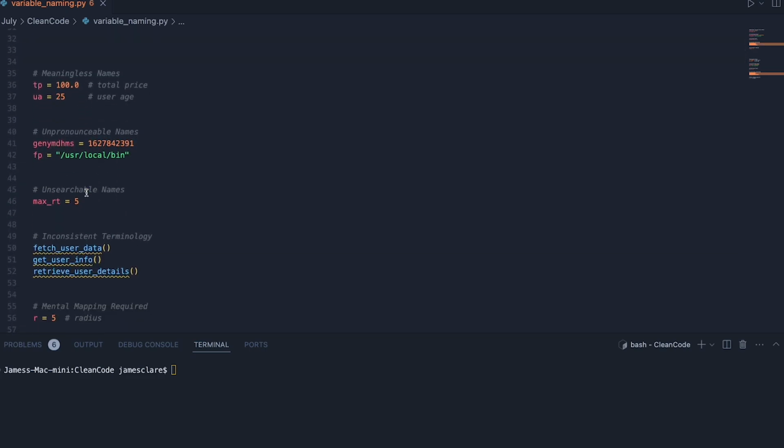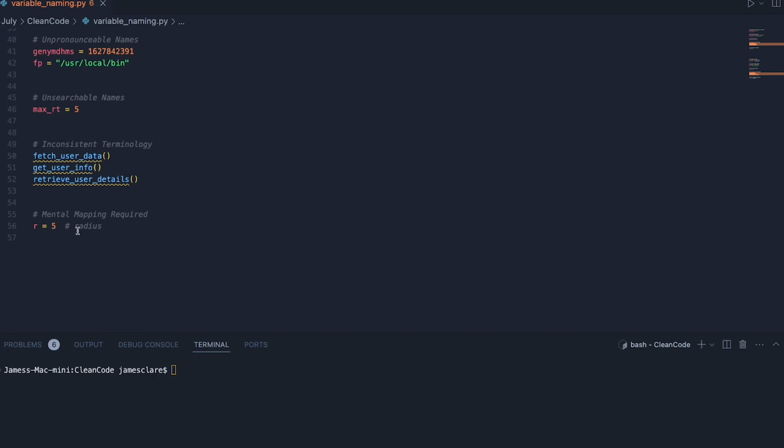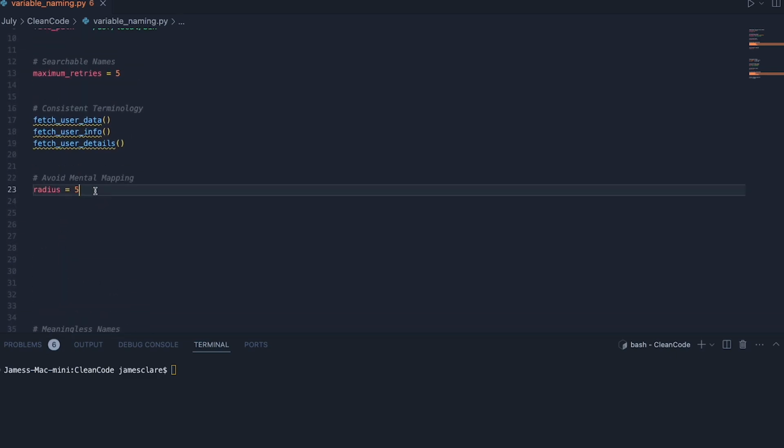So I think I used circumference in the previous example. Suppose you had radius, but you'd done it like this. R equals 5. Yeah, it might take you a minute or two to work out what this R actually means. You have to go and ask someone. Whereas if you just write it as radius equals 5 straight away, no problem at all. It's nice, simple, and straight to the point.